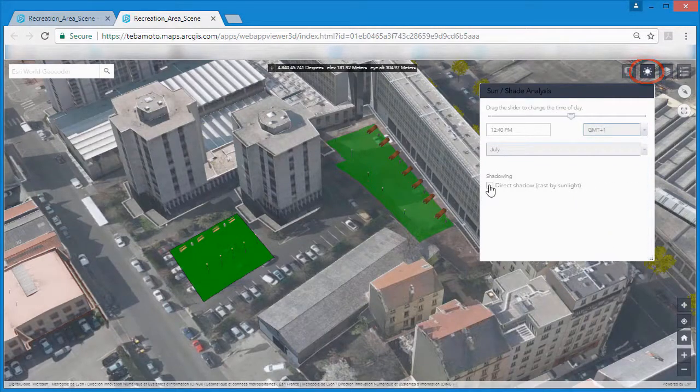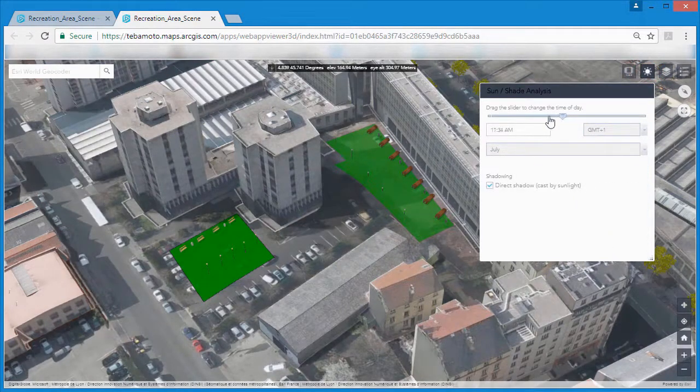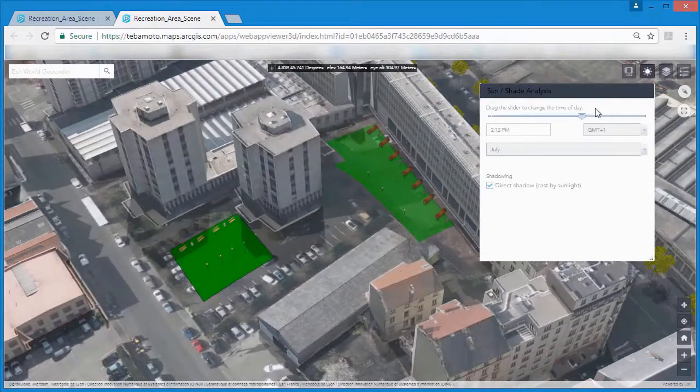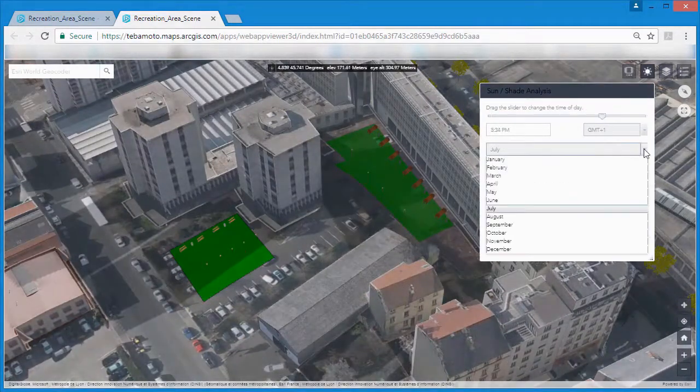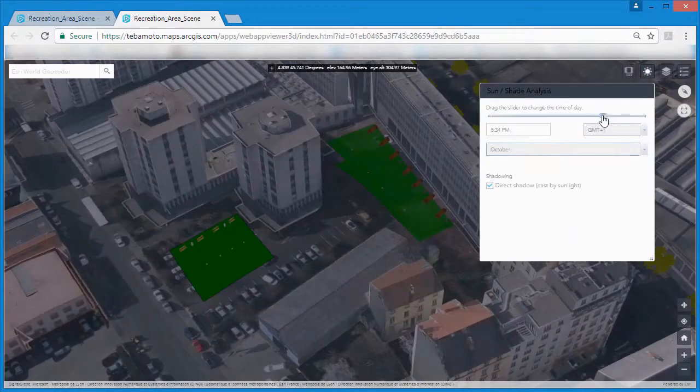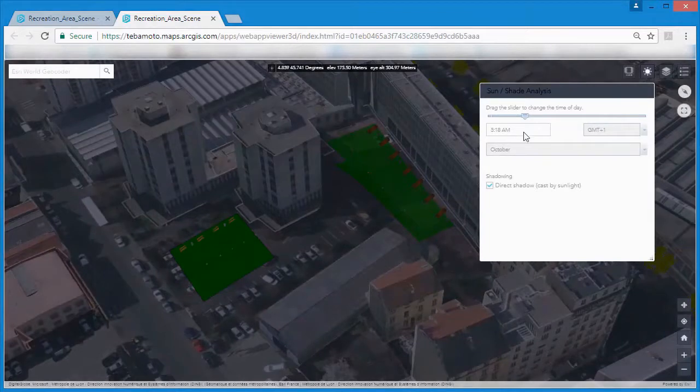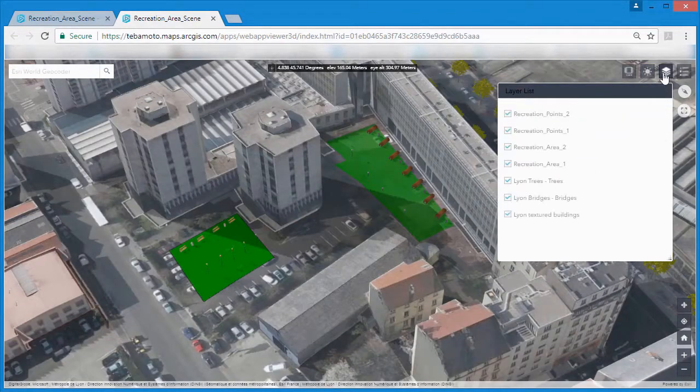So our stakeholders can use the sliders to see how shadows will affect each proposed recreation area. First they can check it out in July, and then change it later in the year, perhaps October, when the shadows will be very, very different. Layers can be turned on and off, and the legend can be accessed as well.